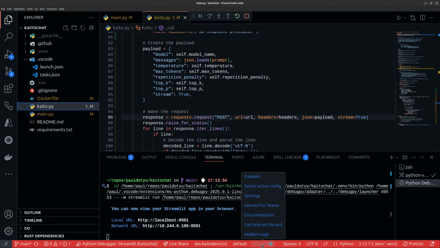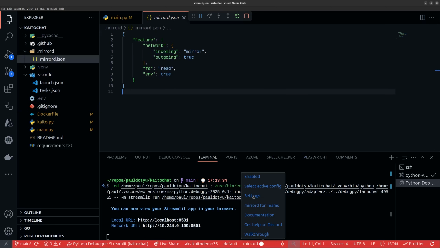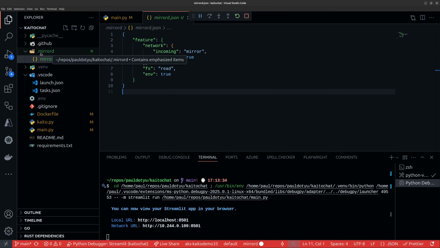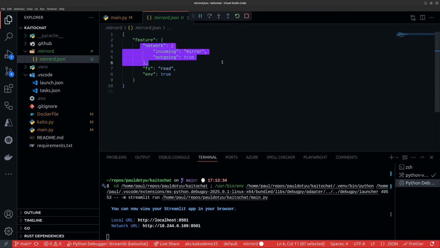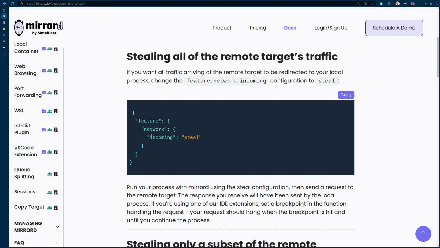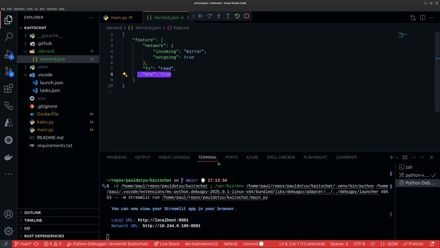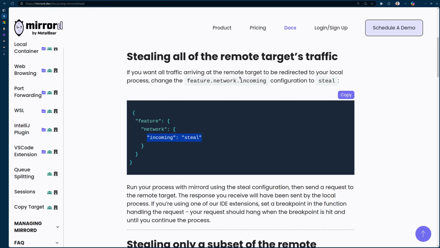If you hover over the mirrord status icon down here, you can hit settings. What that did was drop in a hidden .mirrord directory with the mirrord.json file. Now you have network incoming and outgoing variables set, and you can see there's also the environment variable here. If you want, you can set the incoming network traffic to steal, or over here, set to mirror. So you can steal all that traffic from the remote cluster.